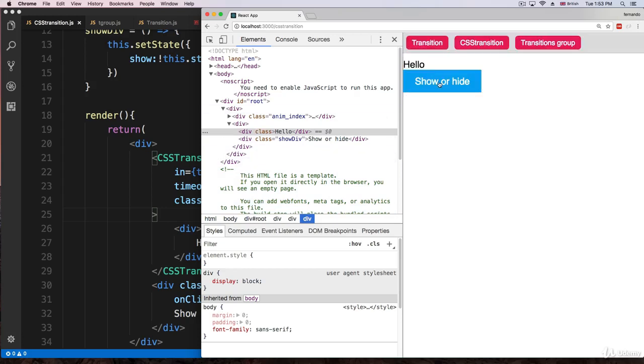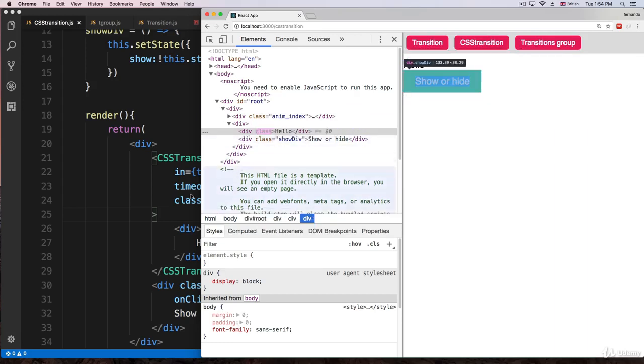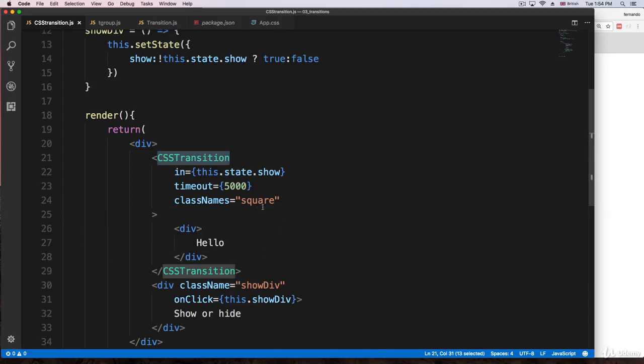And if I click show, it's going to do square-enter and square-enter-active. So these are the classes that we are getting. CSSTransition is grabbing this square class that we passed inside classNames, and it's going to append the square and add the -enter and the -active as well. Okay, it kind of makes sense. Kind of confusing, but it makes sense. So now we have the state of when the element is entering, or is active while it's entering.